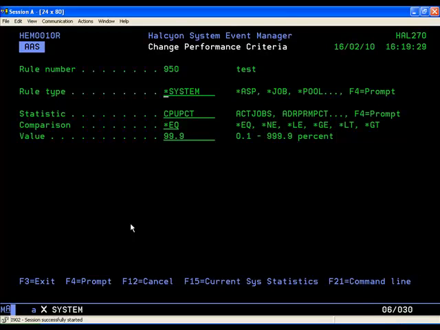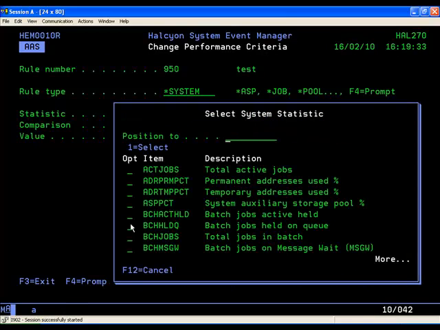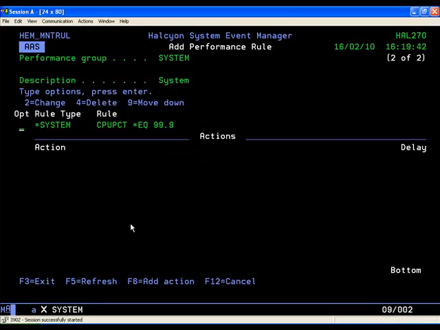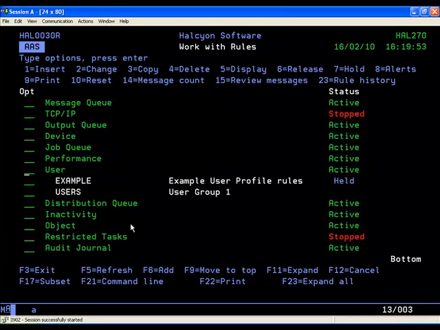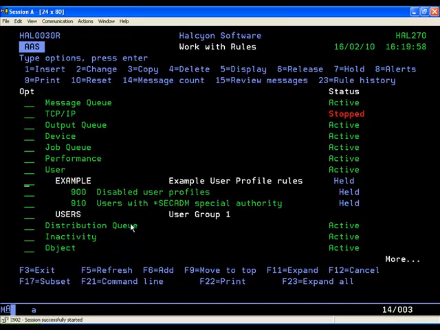And finally, we can also monitor performance for the system, and again the system has its own statistics that you can monitor for. So once you've selected and added your action, the rules get added within the Halcyon product. So let's take a look at the user rules. So what kind of example rules do we have?